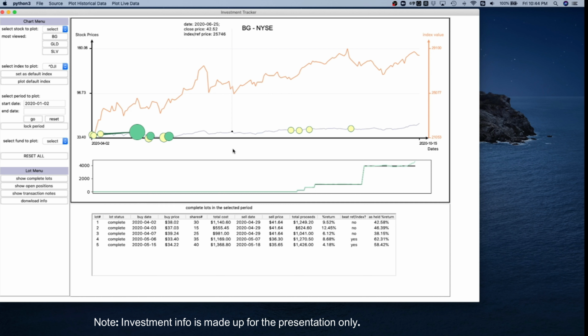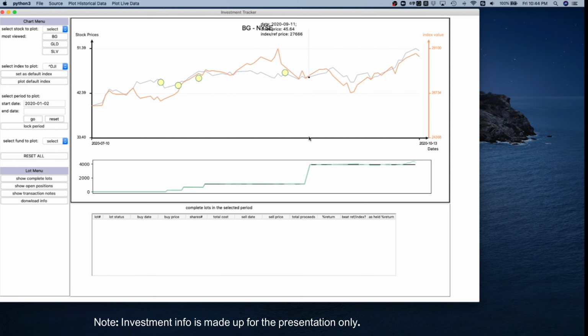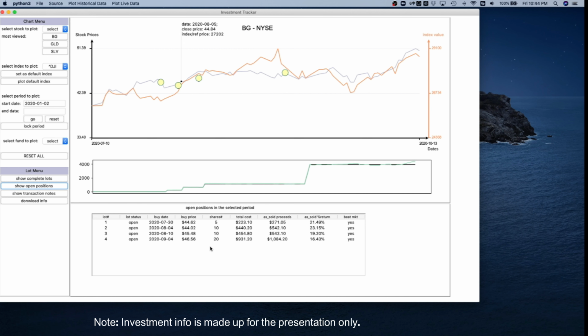The second method to customize the period is to use the mouse on the main chart. For example, if I only want to see my open positions, I can use the mouse to select the period. Then I can only see my open buys, and my holdings chart and my lot table will mirror my period selection on the top. In this case, there are no complete lots anymore. But when I click on open position, it will still show the open positions currently presented here.